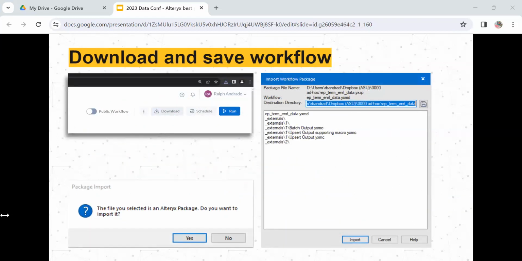So starting with downloading and saving a workflow, if a workflow is already in production, you're going to just download the workflow. And what you're doing is downloading the whole project. So any file, any macro associated with it, standard macro gets attached to that as a package, and you're downloading a whole package as seen in the screenshot over here. So when you double click on that packaged file, it's going to prompt you: do you want to import this package into Alteryx?